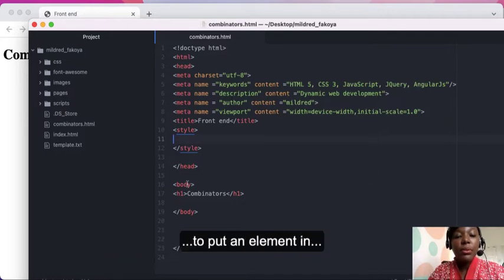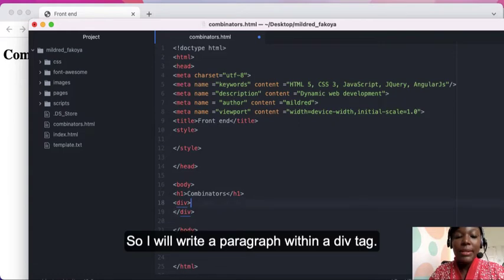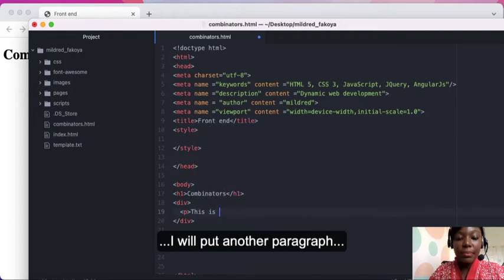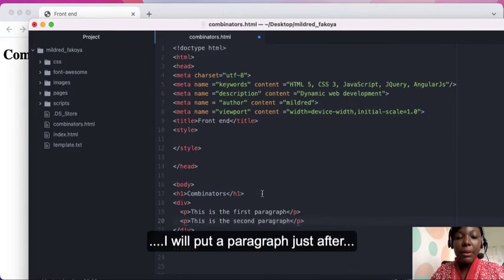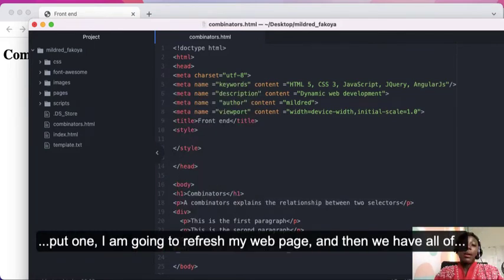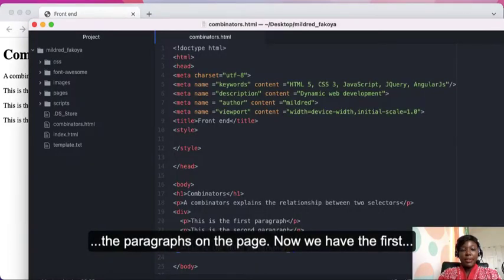I am going to put an element in a container. So I'll write a paragraph within a div tag. And this paragraph, I'll say something. I'll put another paragraph. I'll put a paragraph just after the heading. Then after the div tag, I'm going to put one. I'm going to refresh my web page and we have all of the paragraphs on the page.